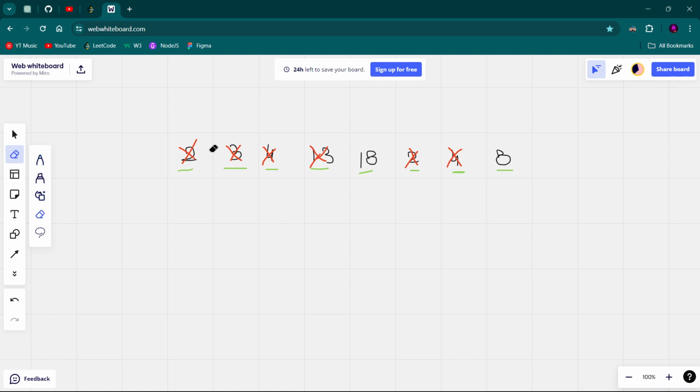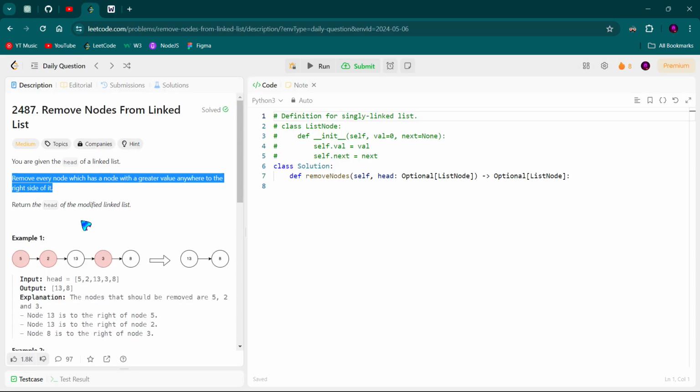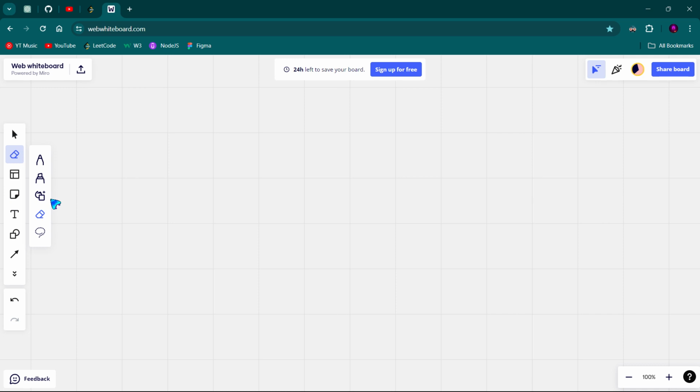Okay. Let me just erase the red things. Let me delete all. Just like test case 5, 2, 13, 3. So what I'll do is I will not go for the brute force approach using an array or something like this, but I will use a stack. Okay. What I will do is I'm at this position, 5. I'll check if the stack is empty, so I'm going to put the 5 here.